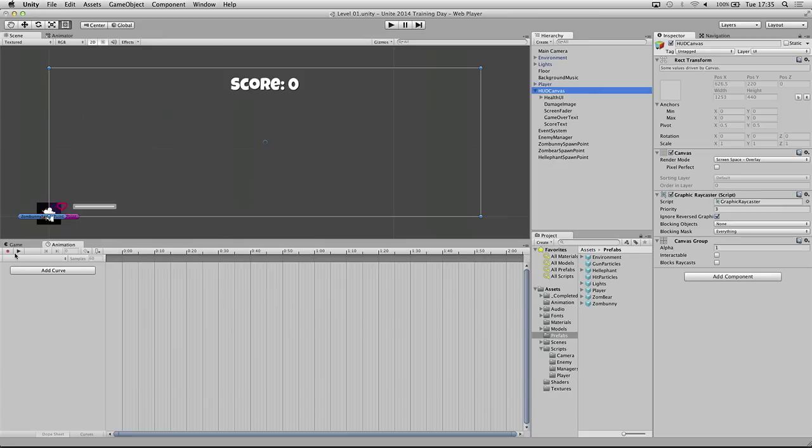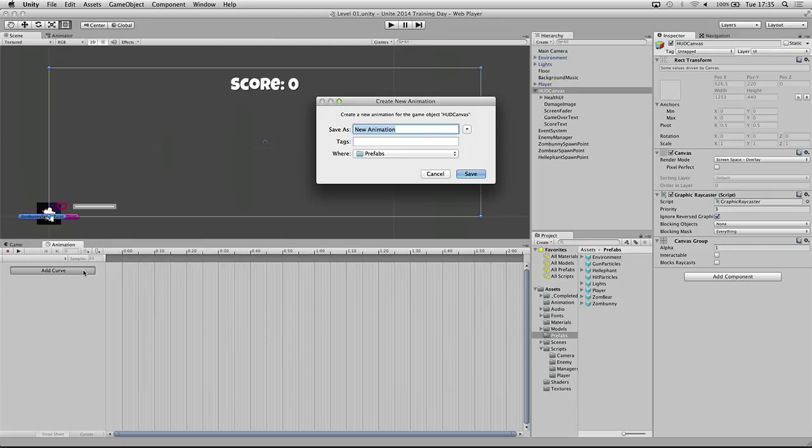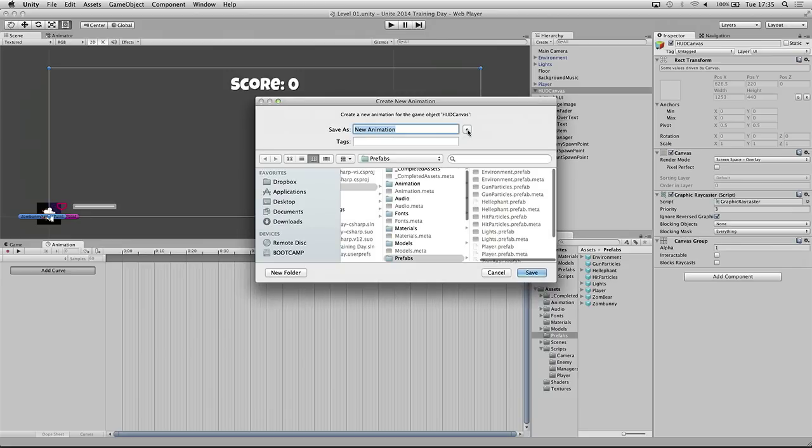Then, if I don't already have a clip made, as soon as I add a curve, so adding curve basically means add a property that I want to animate of anything that's attached to the game object currently selected. So I click Add Curve, and Unity's like, whoa, you don't have an animation yet. What are you talking about? You don't even have an animator. Yeah, we don't even have anything set up for any of that. Yeah.